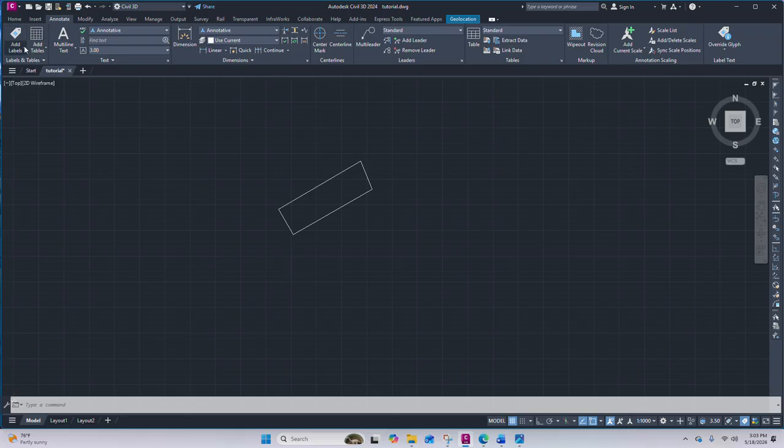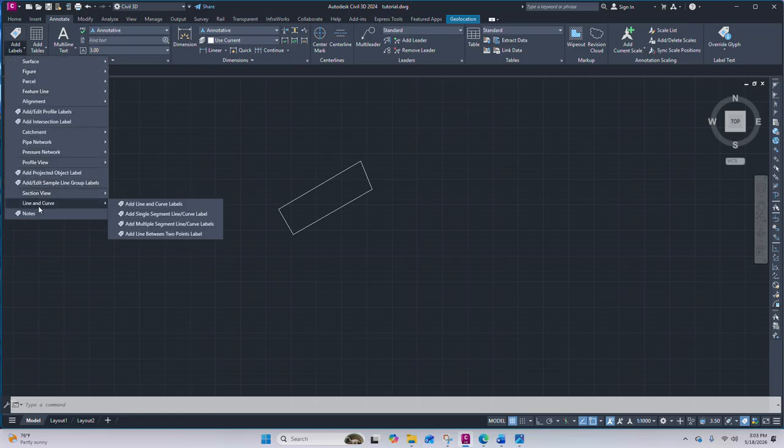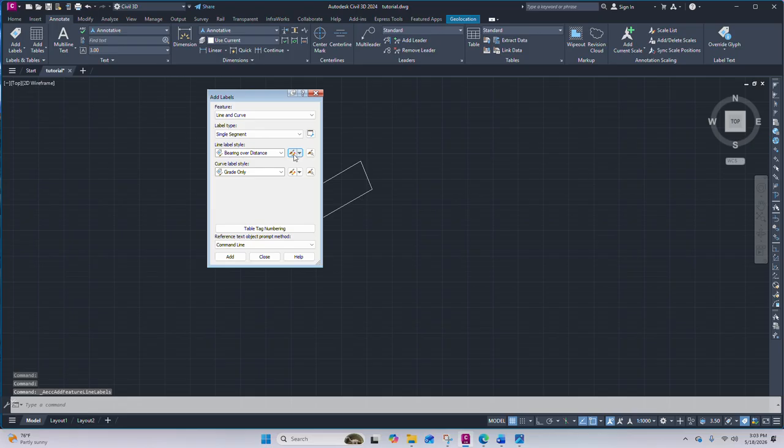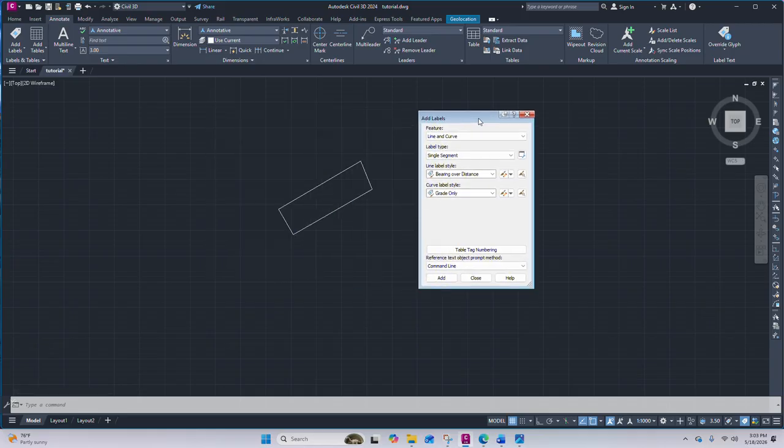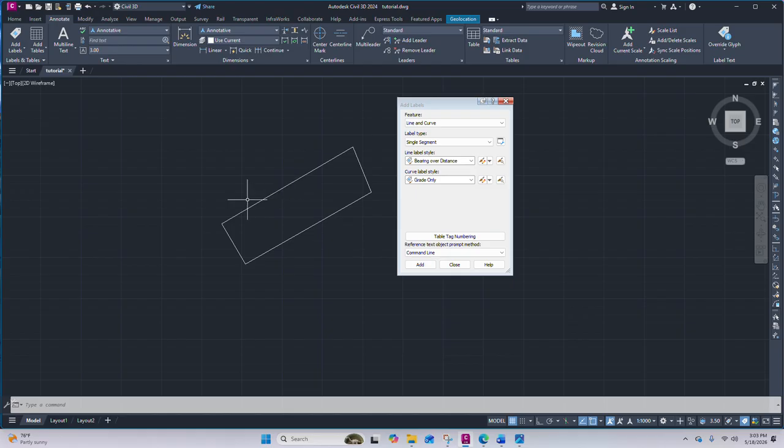So click annotate, then add labels, then go to line and curve, then add line and curve labels. The feature will be line and curve, although now we don't need the curve, as there is no curve in my drawing. Line and curve as the feature. For label type, let us do multi-segment. Let's label all of them together. Then the label style will be bearing over distance. Then ignore the curve label style. Let us check the following.